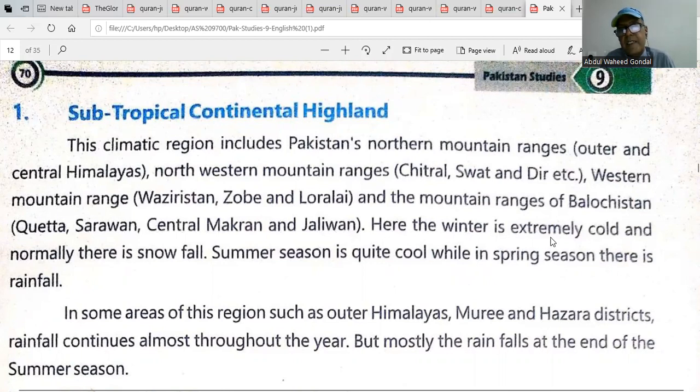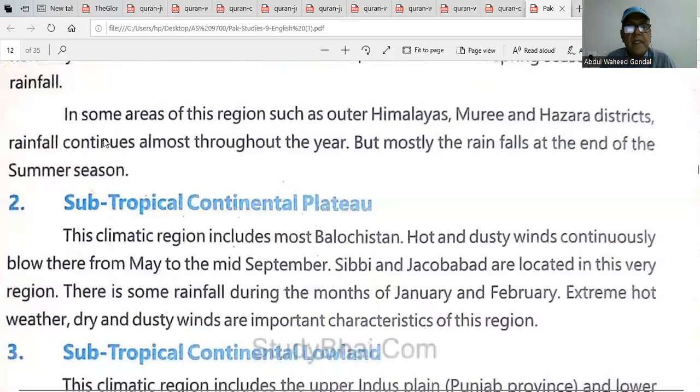Here, the winter is extremely cold and normally there is snowfall. The summer season is quite cool, while in the spring season there is rainfall. In some areas of this region, such as the Outer Himalayas, Murree and Hazara districts, rainfall continues almost throughout the year, but mostly the rain falls at the end of the summer season.